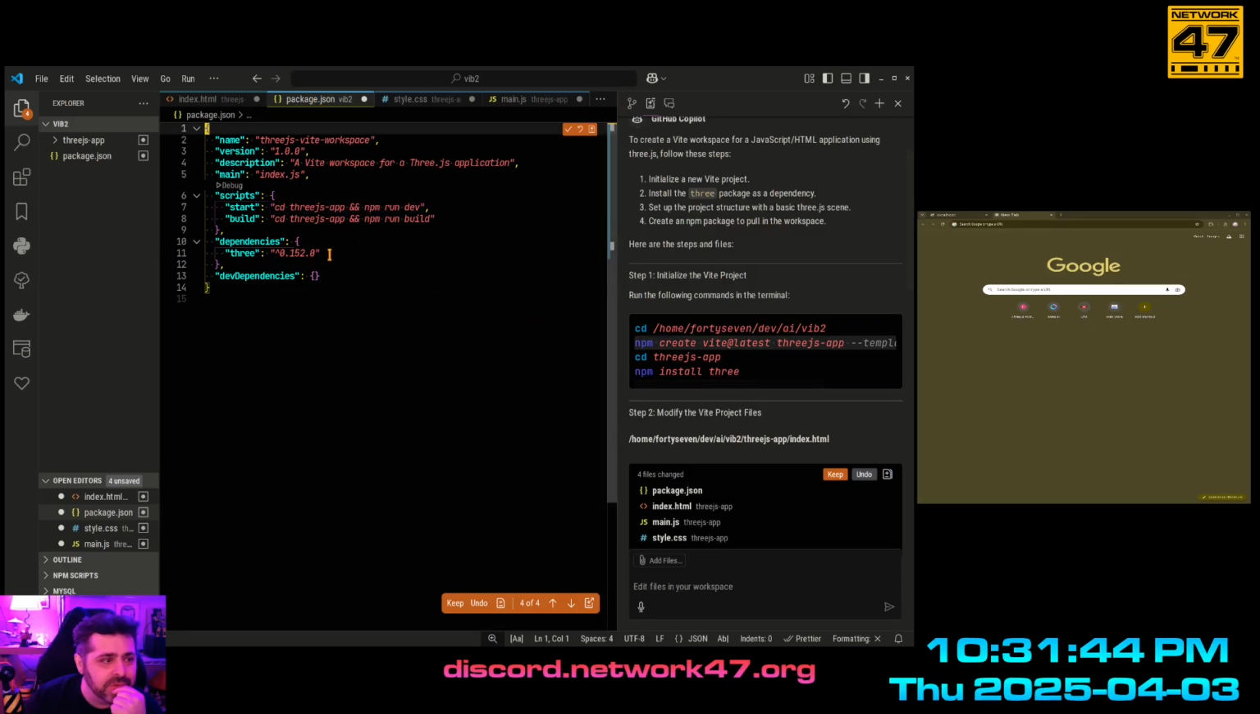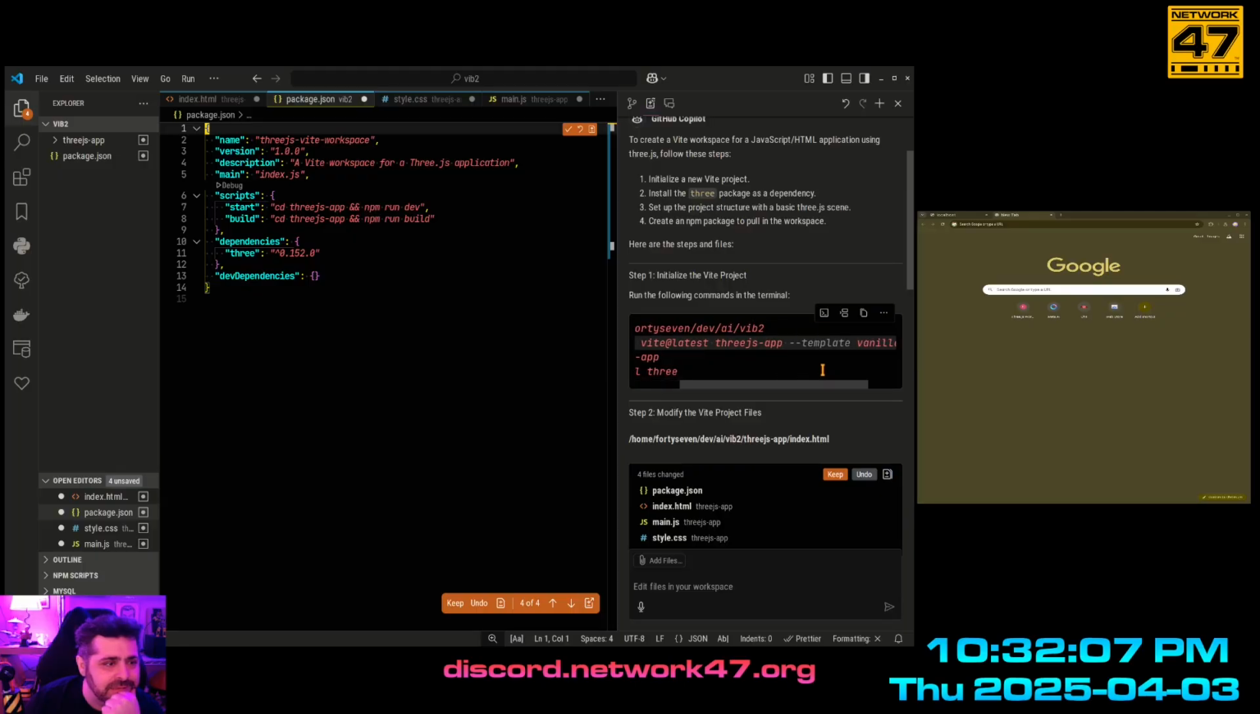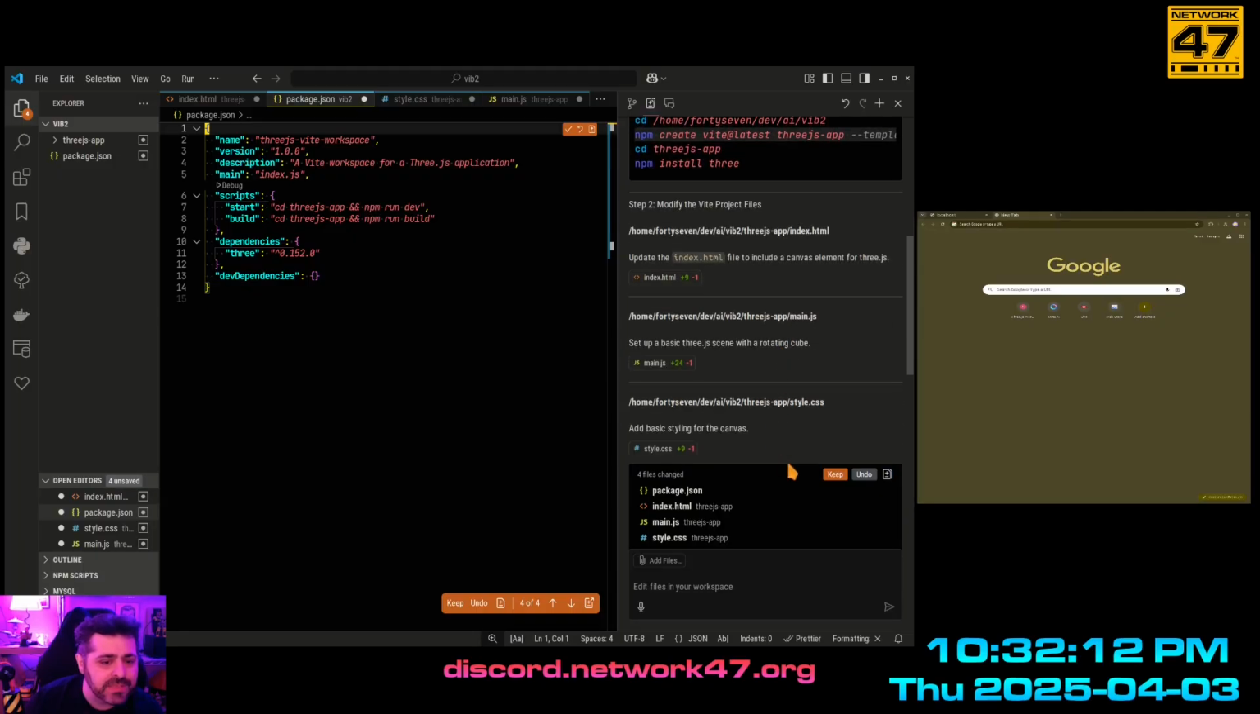So it's installed. Where's Vite? It's not in there. See, npm create Vite. It's just gonna go back and forth. Vite latest Three.js app template vanilla. Now, are you saying I have to do this, or has it created it? Because I'm not seeing it in the package here. Let's just keep it.